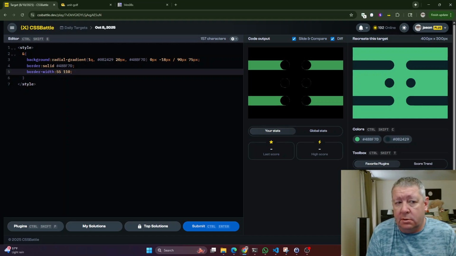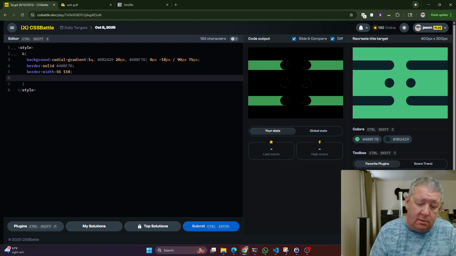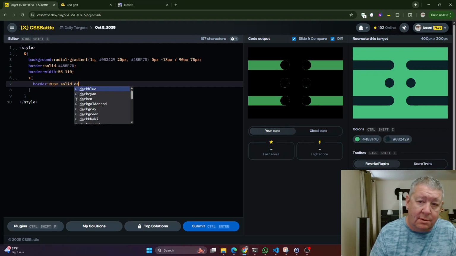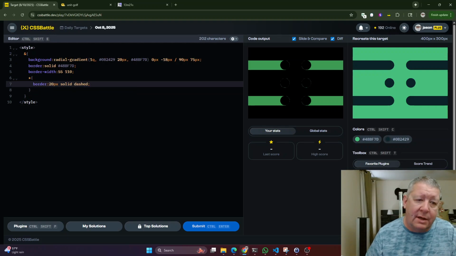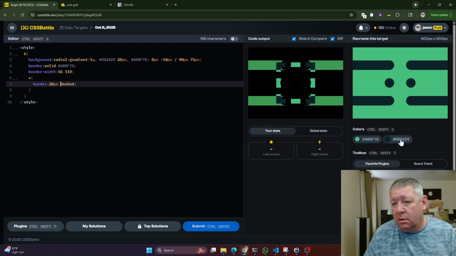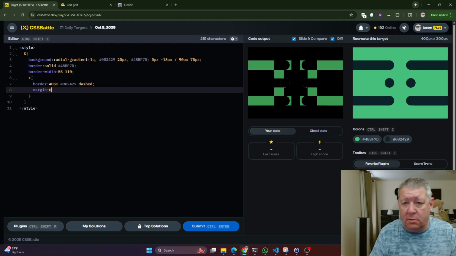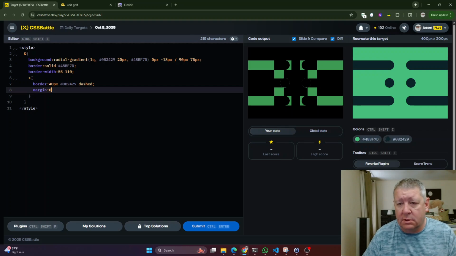I need to draw the bars. Can I do that with the body? Quarter, 20 pixels, solid, dash. No, it can't be solid and dashed, dummy. It needs to be that color, dashed. Okay, it's not big enough, which is fine. 40. Margin 0. Let's start with 0. Okay, the spacing on the dash is wrong, but that was expected.